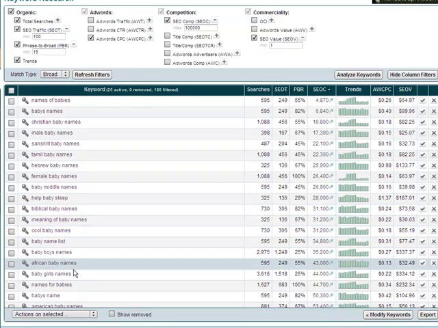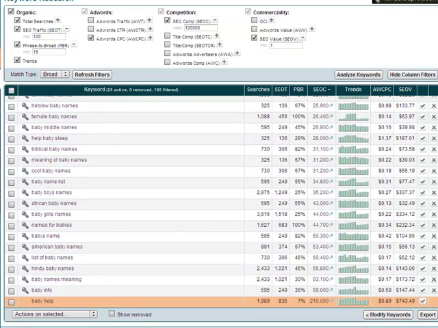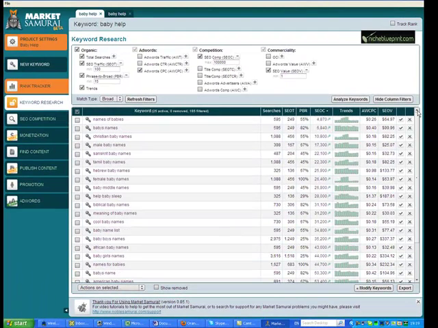Cool. Lots of baby name stuff. Names for babies, baby names. Anything else? Down here, baby info. Now 595 people search for it, 99,000. So I could say baby help, baby info hits my criteria of a minimum of 100 searches a day and maximum of 100,000 other websites competition.